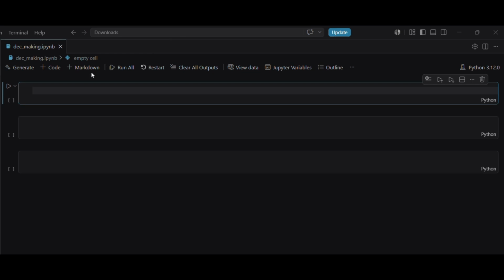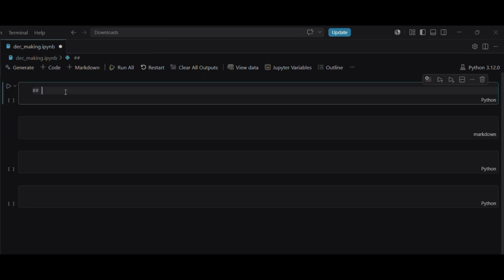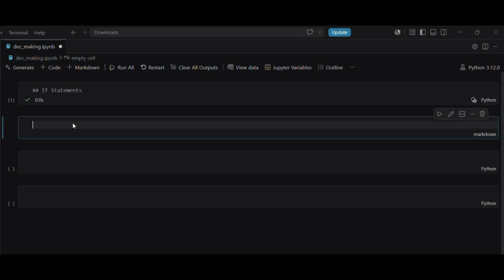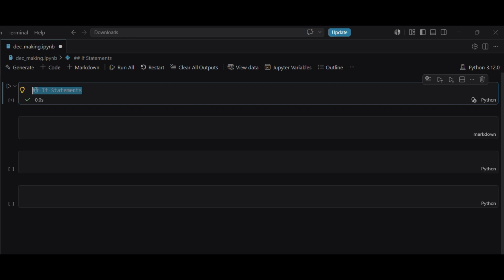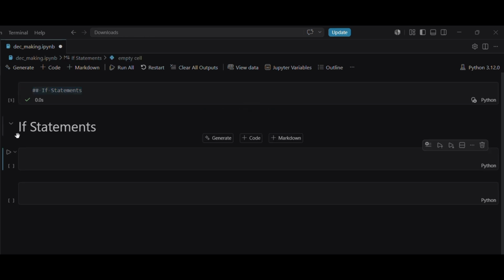So the way, let me just create a markdown. I'll just do if statements. Oh, the markdown was down here. Let me just Control C, Control B, and then let's move this one down here.